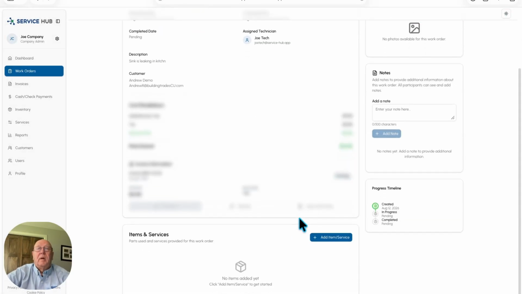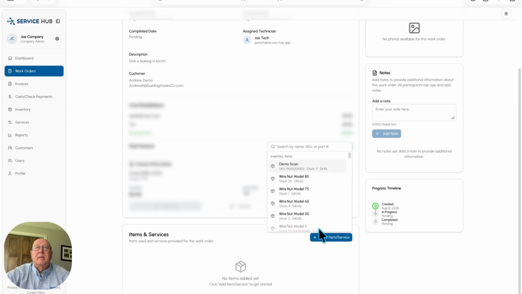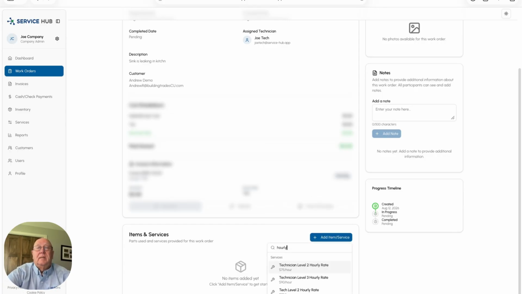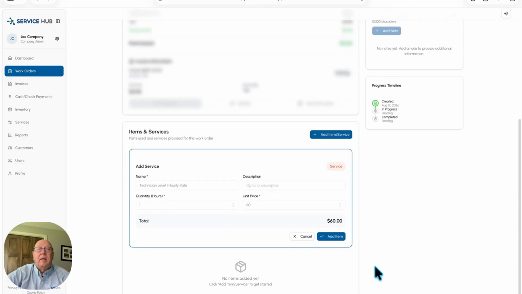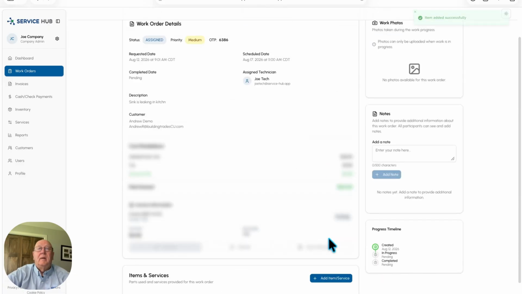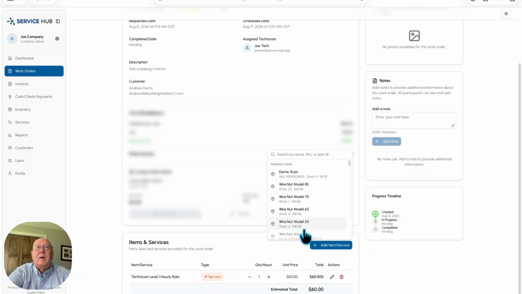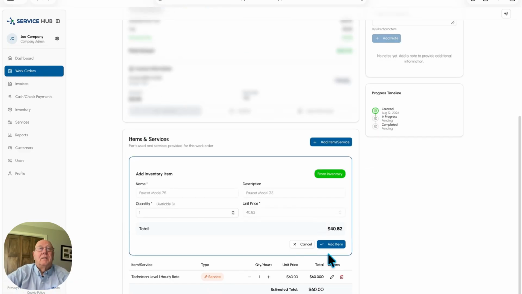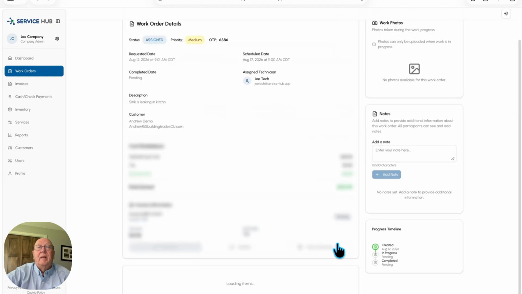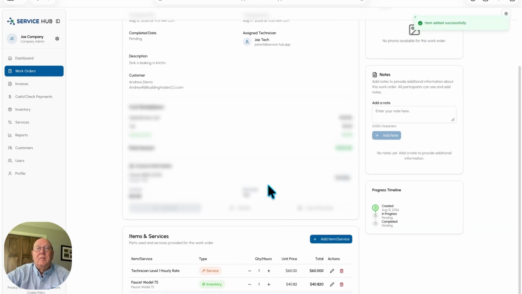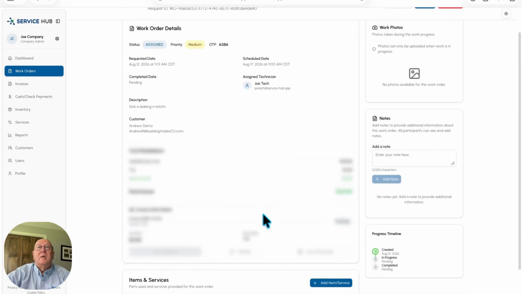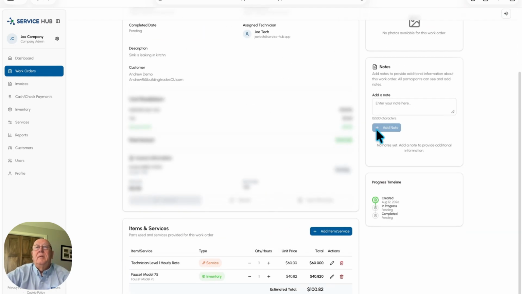What I normally recommend is you add in the hourly rate to start with, at least. Then we're going to select tech level hourly rate. You'll see it populates there. Now we know we want to replace the faucet, so if you search your inventory, we'll add faucet, what's that, 75, add item. So now you can see that the work order is created.